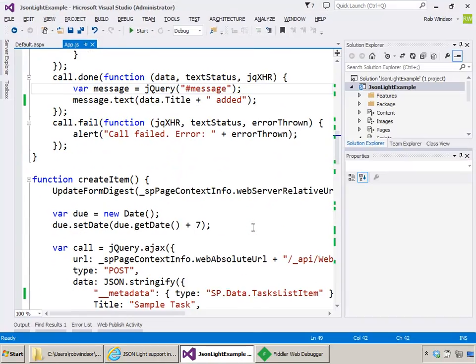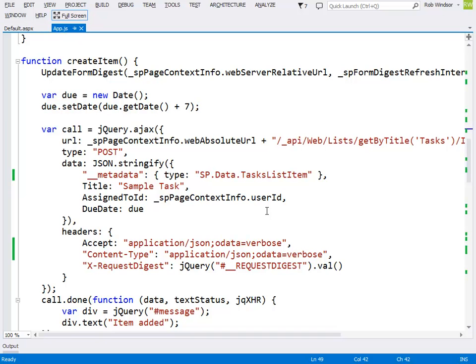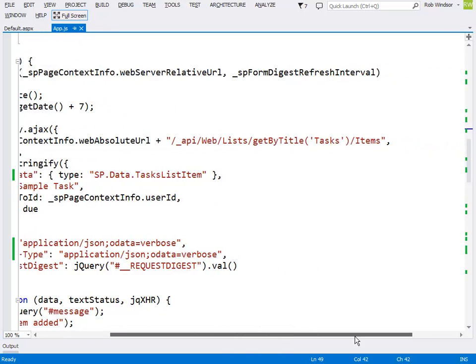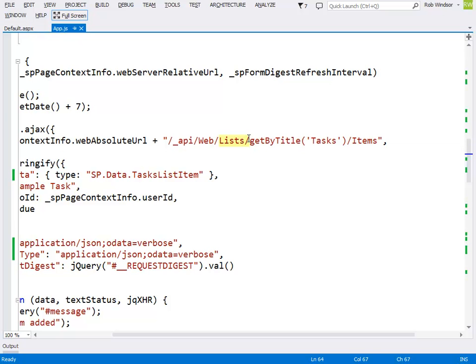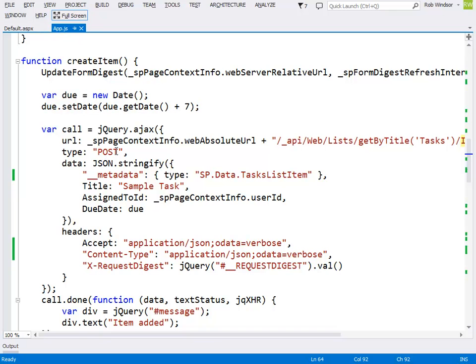To create a tasks item, we're going to do something very similar to what we did with the list. So we'll go to the list collection, and then we'll get the task list, and then we'll get its items collection. Again, we're going to do a post operation. And the body of the post is going to be very similar to what we had with creating the list. So we're going to say, what kind of thing do we want to create? We want to create an SP.Data.TasksListItem.